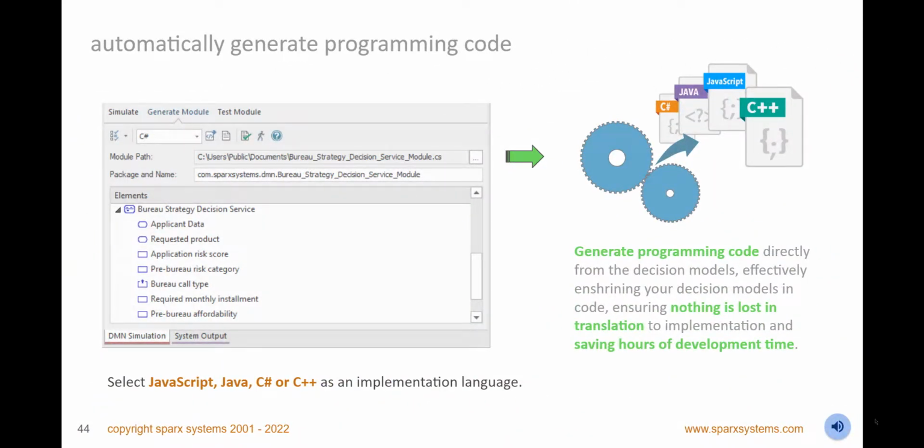Automatically generate programming code directly from the decision models into various languages, including JavaScript, Java, C#, or C++. The generated programming code effectively enshrines your decision models in code, ensuring nothing is lost in translation to implementation and saving hours of development time. The productivity gains are profound, and the features mean that business and technology specialists can work in the same model with the same decision logic and rules. The technology team simply generates the code from well-designed and validated models knowing that the business analysts have defined the correct business logic.